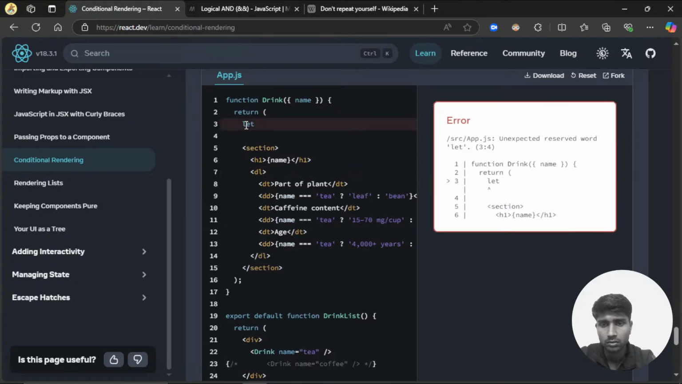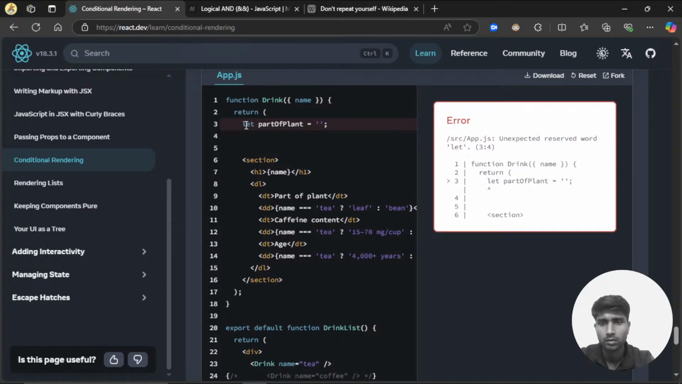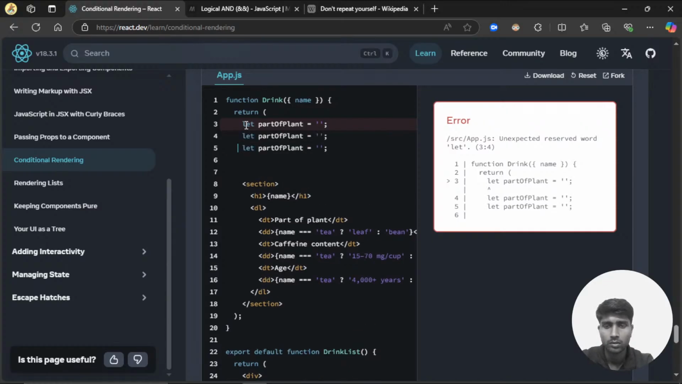Let part of plant equals to null. Then another way will be the caffeine content, and another will be the age.